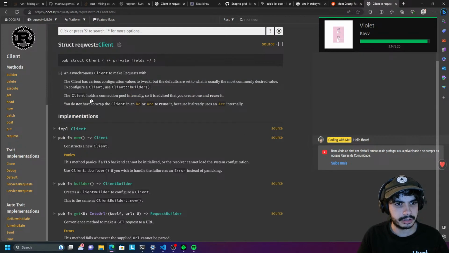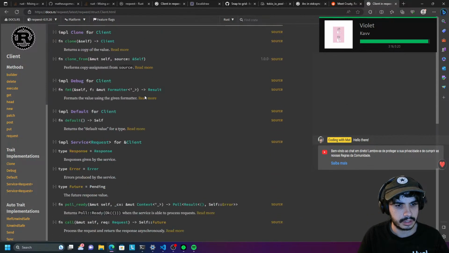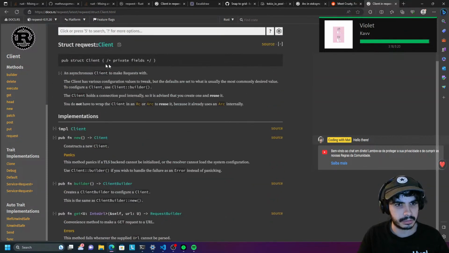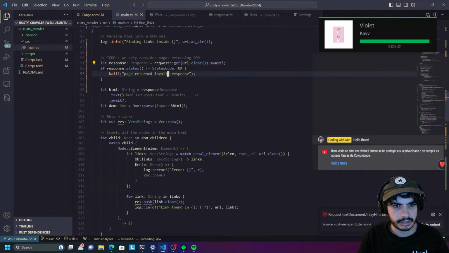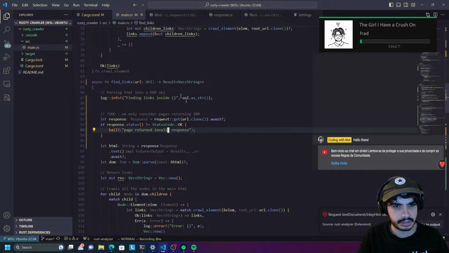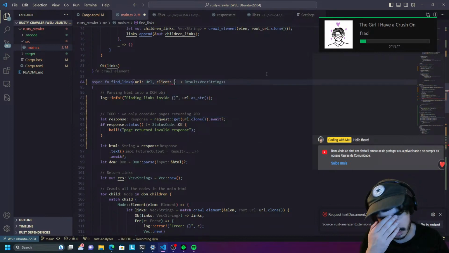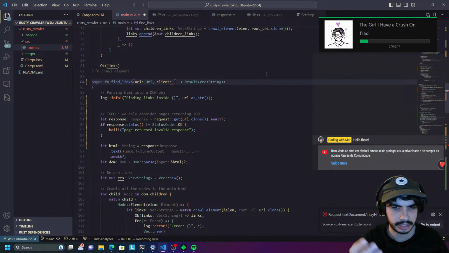So this is what we're going to do: create a client. Tell me there is a code snippet we can just copy and paste. Maybe not. Yeah, so on each find links, I guess we can pass in the client here, because we can then create this client up our stack and use the same one for each call. So if we have 4 threads now, we can have 4 different clients, right? That's my logic.